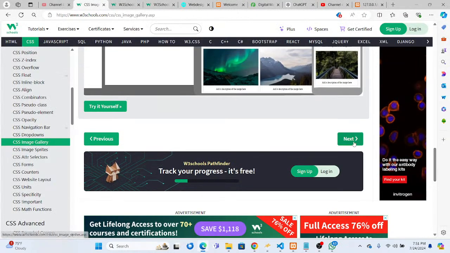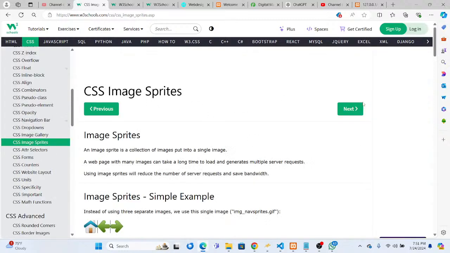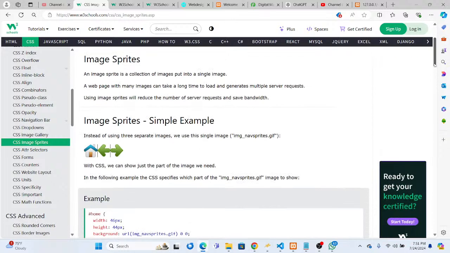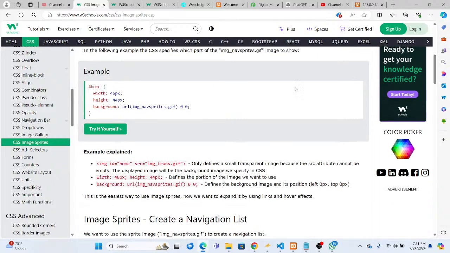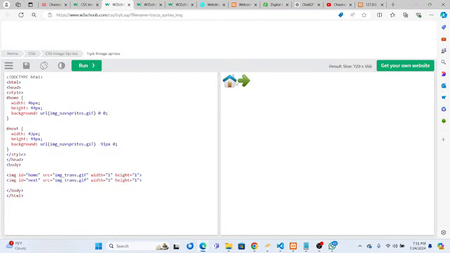Image sprites. An image sprite is a collection of images put into a single image. So a web page with many images can take a longer time to load and generates multiple server requests. Using image sprites will reduce the number of server requests. So all these are kept in one. This is the style ID. For that ID we are keeping width and height, and then this is width and height. Background, these two images are kept together.